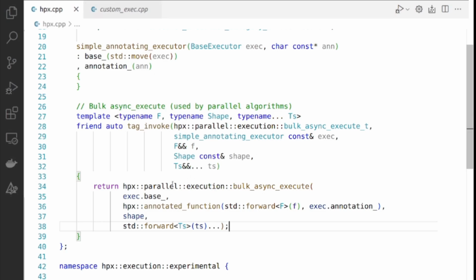We wrap the user's function f with HPX annotated function, adding our annotation string. Then we forward the shape and any additional arguments unchanged. The underlying executor base takes care of actually launching all the tasks asynchronously. So this means that for every element in the shape, HPX will create one asynchronous task that runs the annotated function. So the annotation string helps identify these tasks in profiling tools or logs without changing how they are executed.